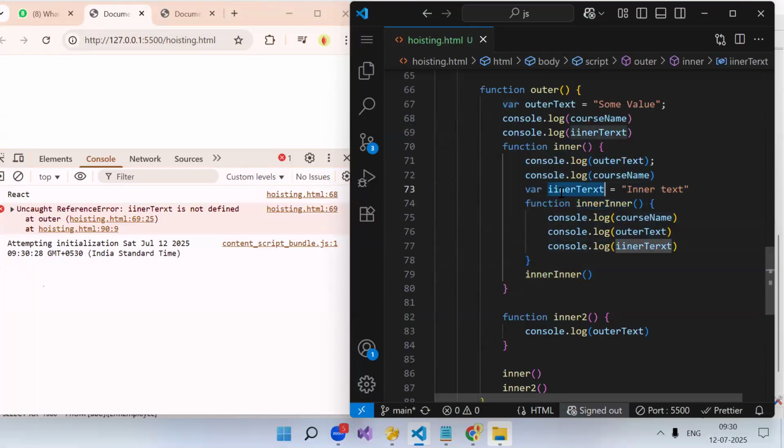So we cannot access a variable which is declared in one function in another function. But vice versa, this variable you have created in the outer function, the outer function variable you can access inside the inner function. That direction you can go, but vice versa you cannot go. Doesn't matter whether your variable is declared with let or const. Okay.